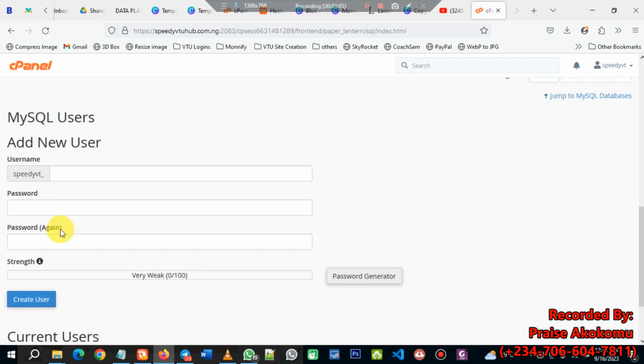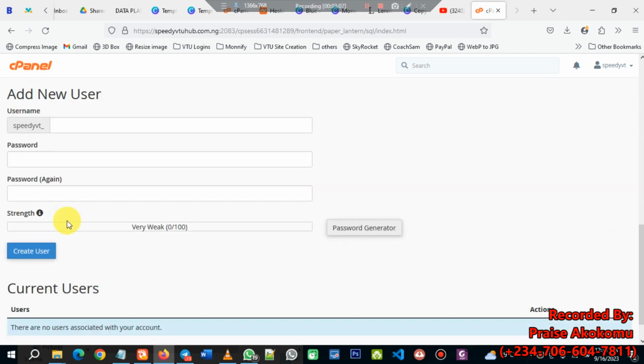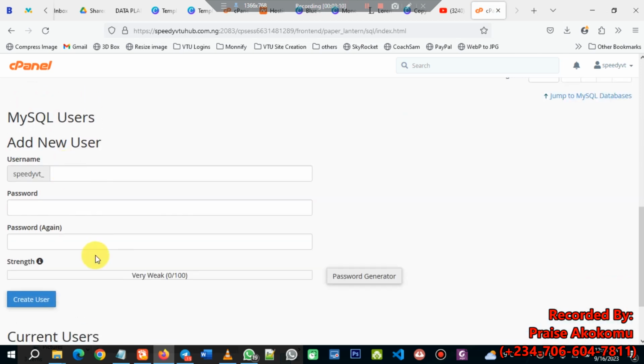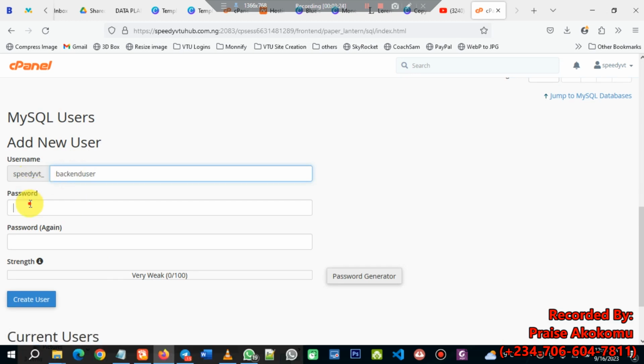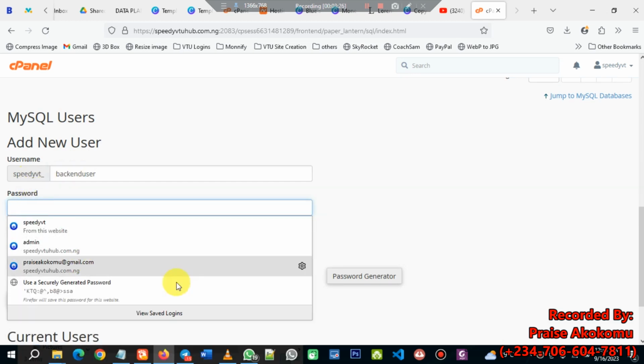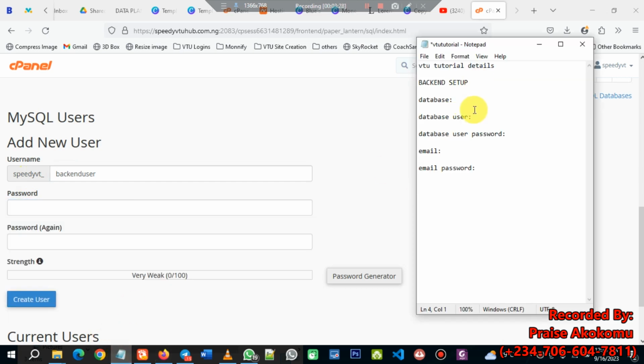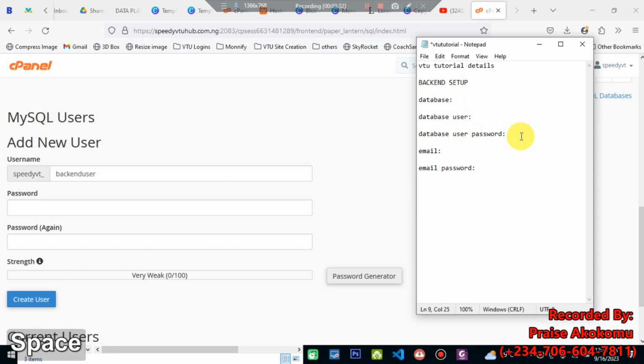The next thing we want to do is to add a user. So we can call this backend user. Here you are required to type in a password. So let me put in a password here. I'm going to fill in these details. So just follow what I'm doing.